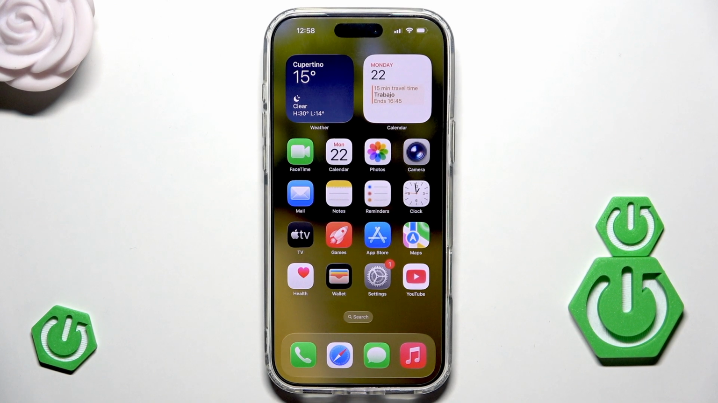Hello, in this video I'm going to show you how you can create a WhatsApp backup on your iPhone 17 Pro Max.